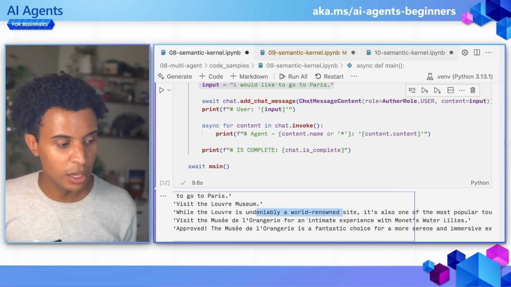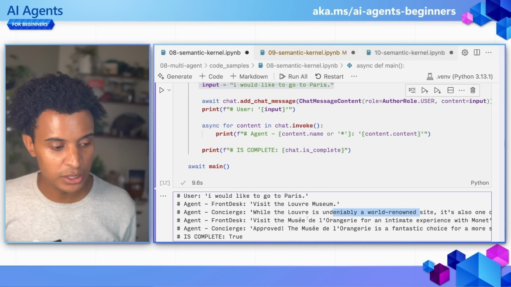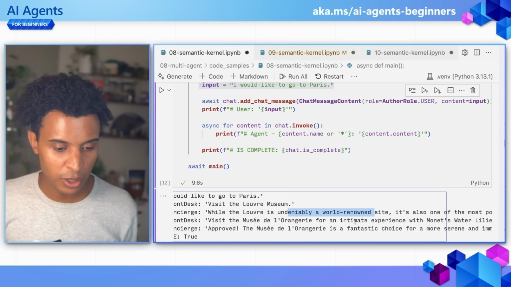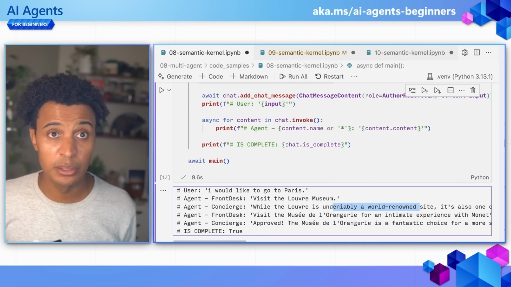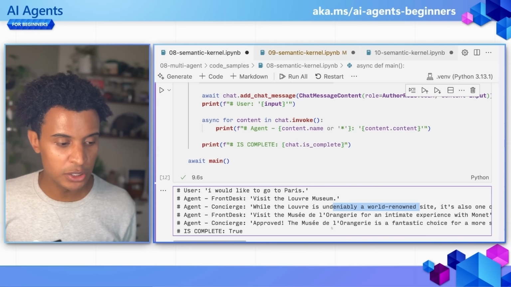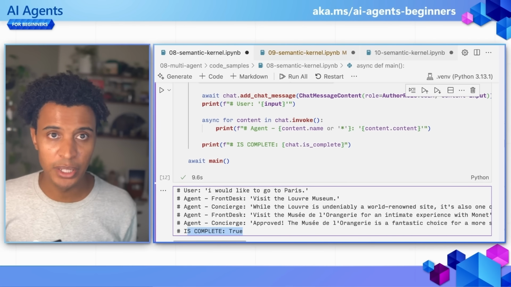And then the front desk comes back, the front desk agent says, visit the Musée de l'Orange for an intimate experience with Monet's water lilies. So great, the concierge approves, which then terminates our conversation because now it meets the criteria for the concierge. And then we can see that is complete is true.